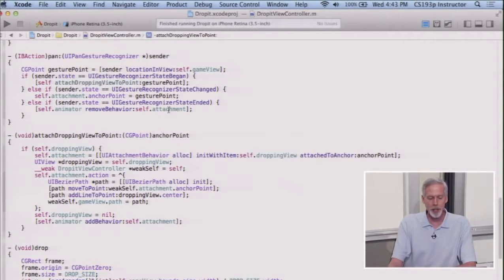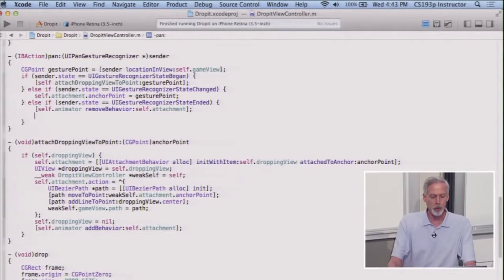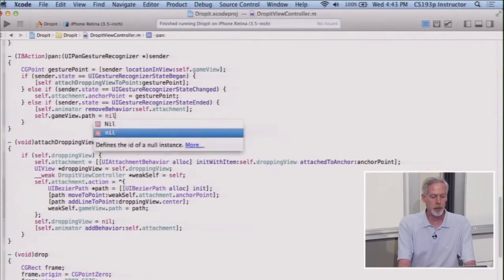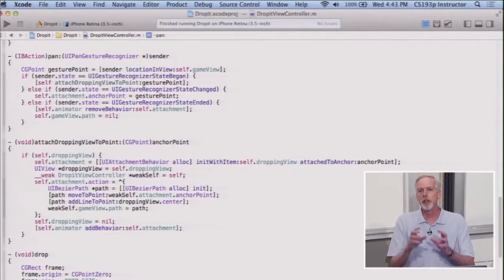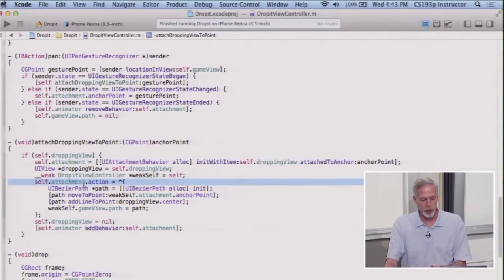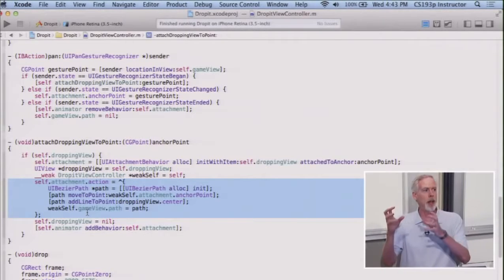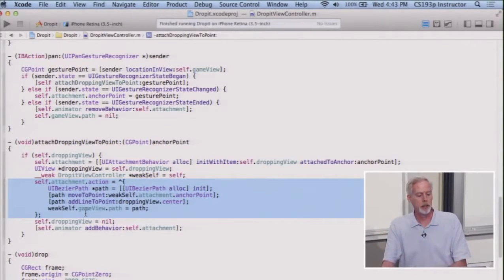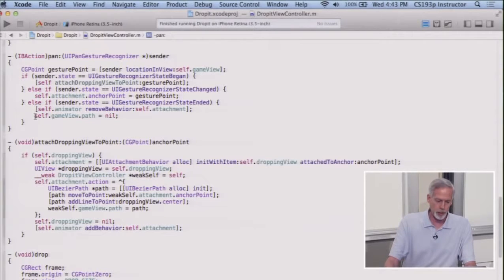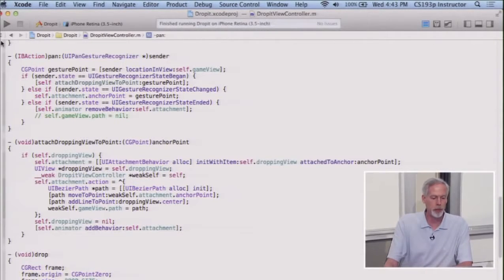All right, one last thing we have to do is when the pan gesture ends and we remove the animator, we're going to want to say self.gameView.path equals nil. Okay? Because once this thing is removed from here, this action is not going to execute anymore, so we're not going to get that last action that draws nothing, right? We don't want that line to be left there. Okay? In fact, just to make sure you understand this, I'll leave this out and we'll see what happens.